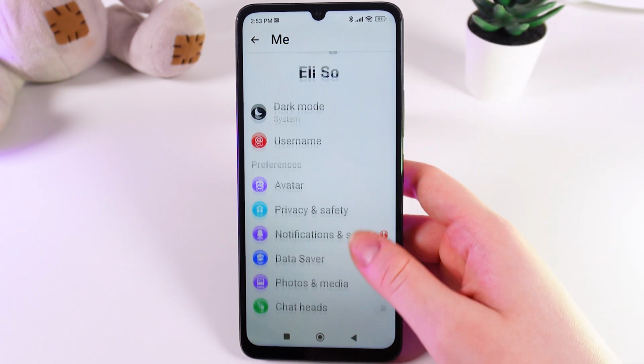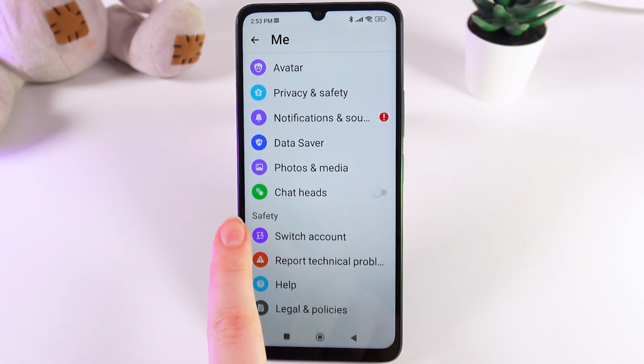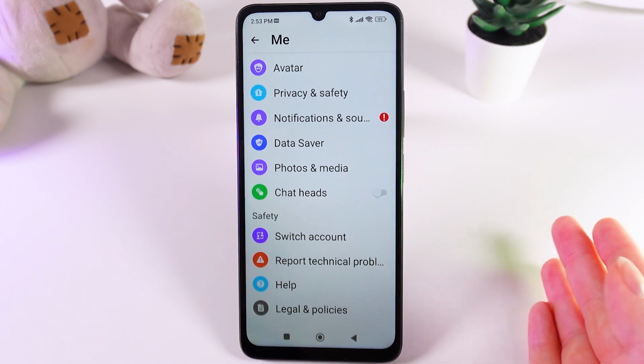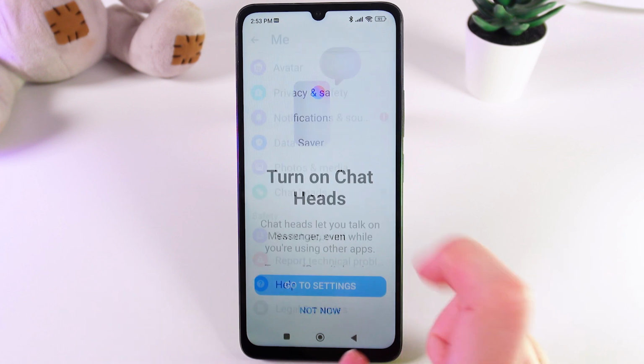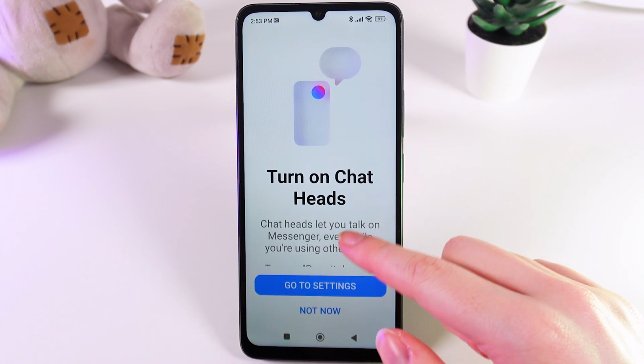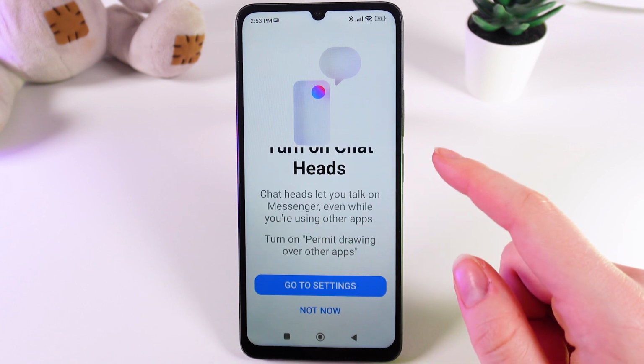And now we would need to scroll down until you'll find this setting, which is named chat heads. As you can see, currently they are disabled. So to enable them, we would need to click on this slider. And here you can see some information about this feature.